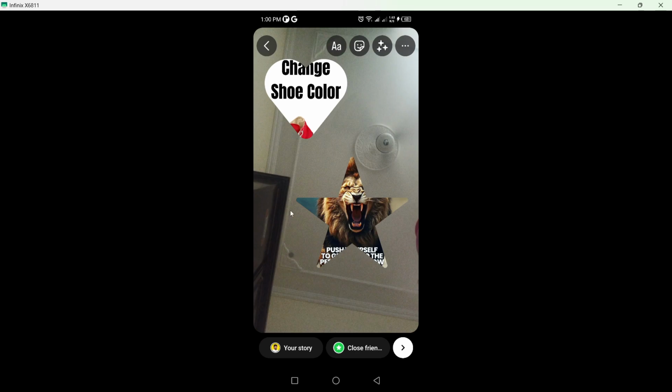So now you can see that I added two pictures on my Instagram story, and then you can share your story as well. So this is the process by which you can add two pictures in an Instagram story.